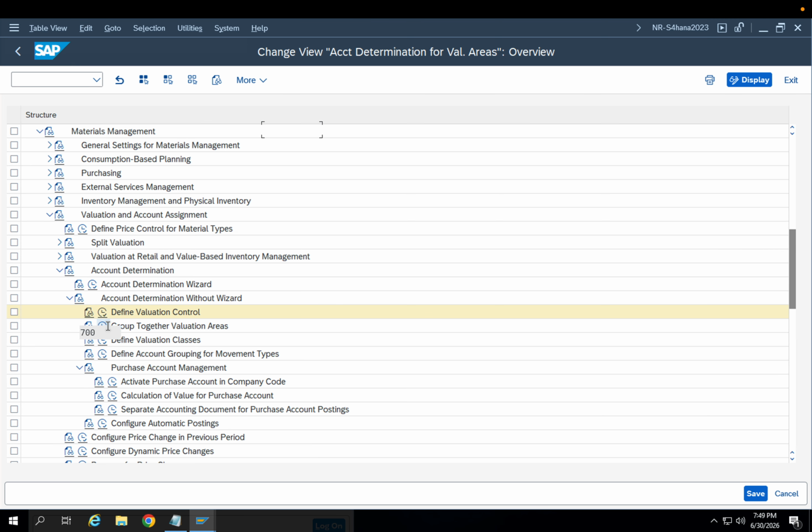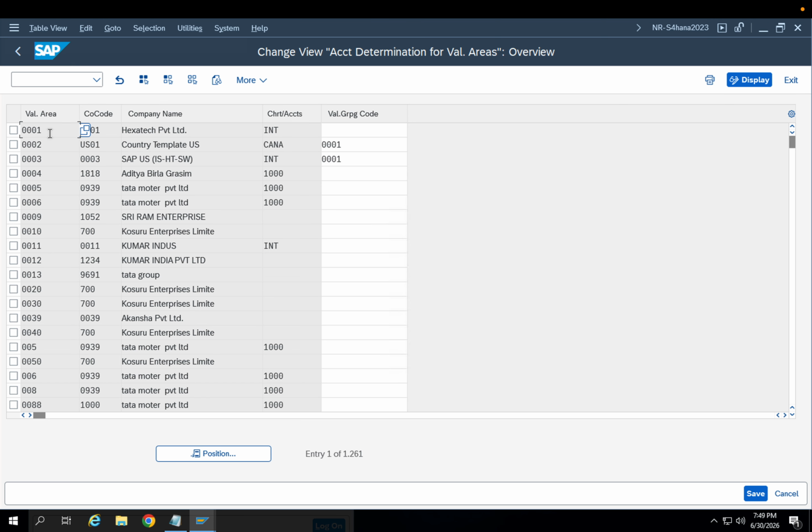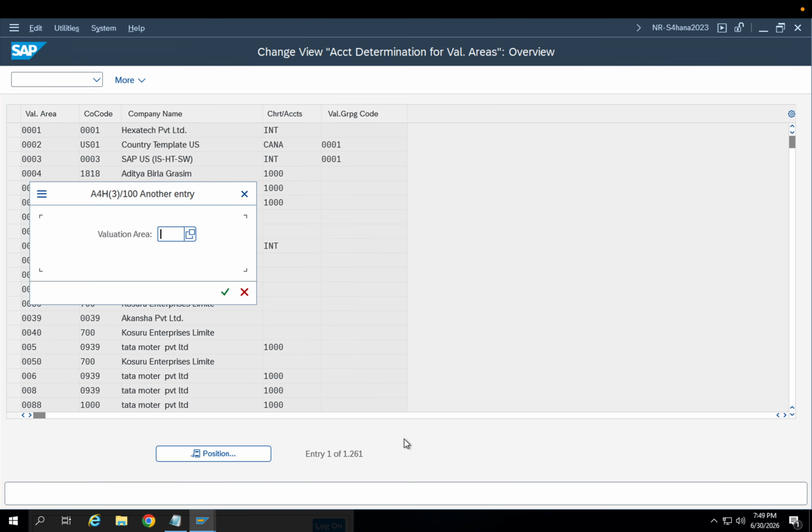This is the one which we are discussing. Valuation area. What is the meaning of valuation area? Valuation area is the plant. Correct. So this plant is already assigned to the company code in the enterprise structure configuration. Company code has the plant, and this company code has the chart of accounts. Okay. Correct. Clear.